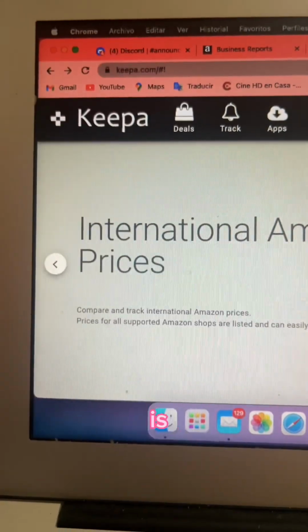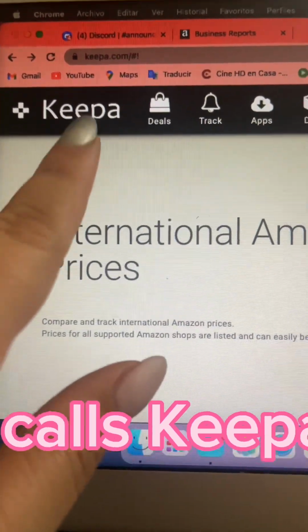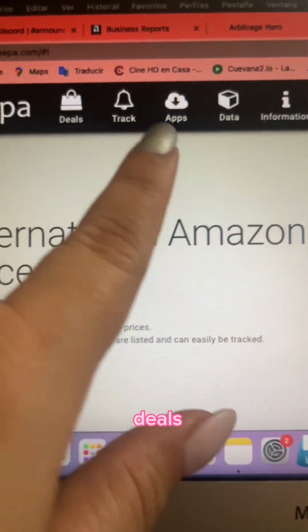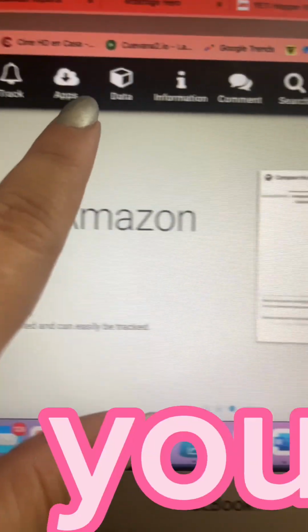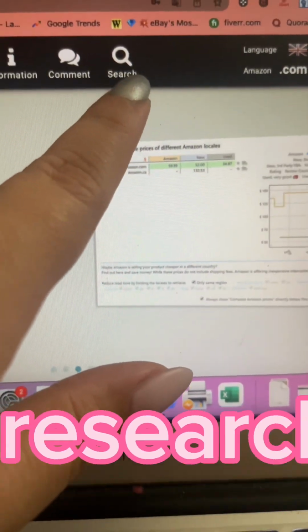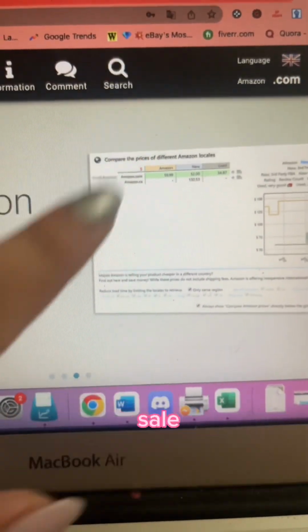If I was just starting an Amazon reseller business, this is the only tool that I would need. Let me show you. The name of this app/software is called Keepa, and here you can find deals, track some products if you want to track, and you can research and find items for sale as well.